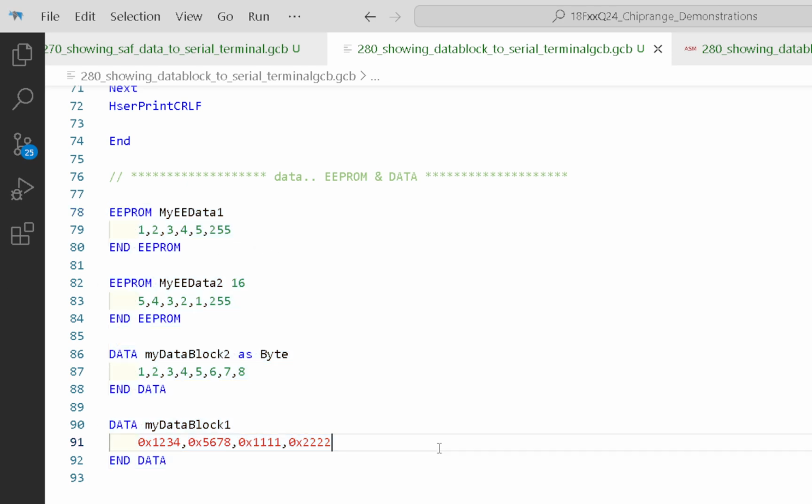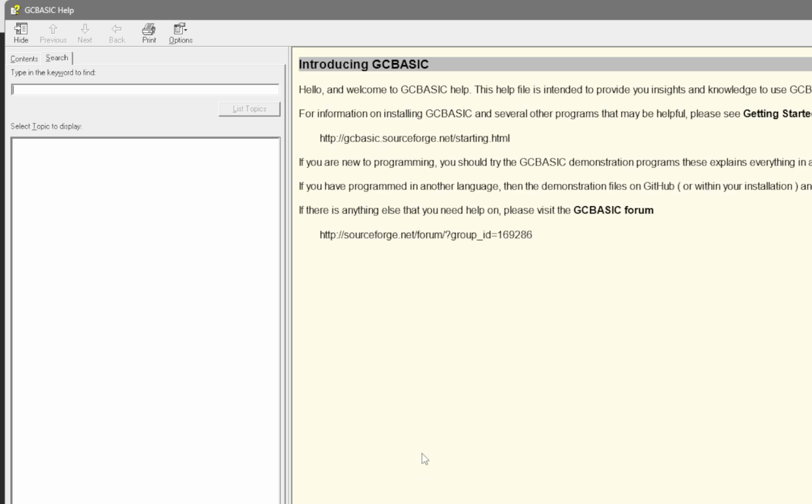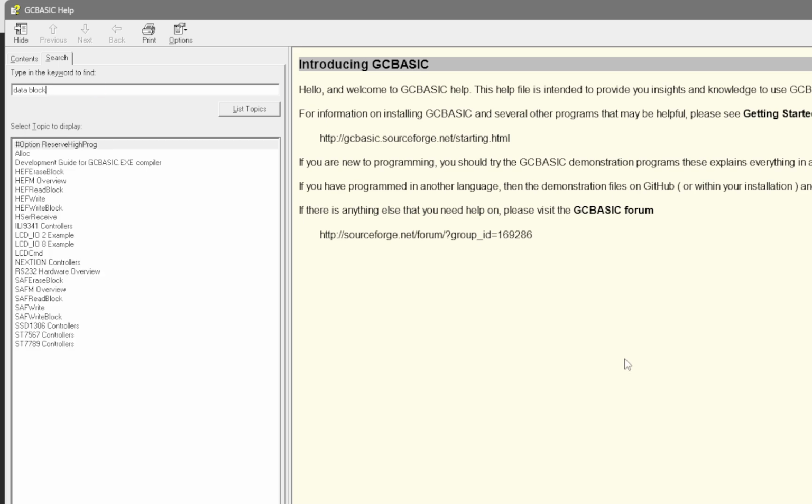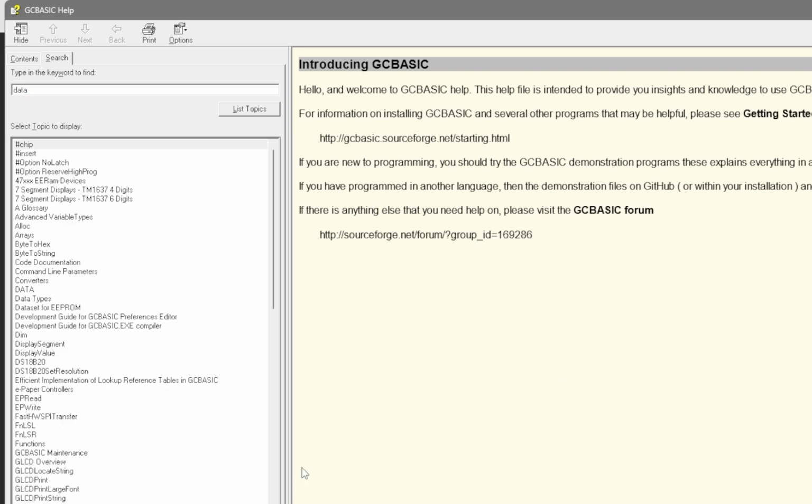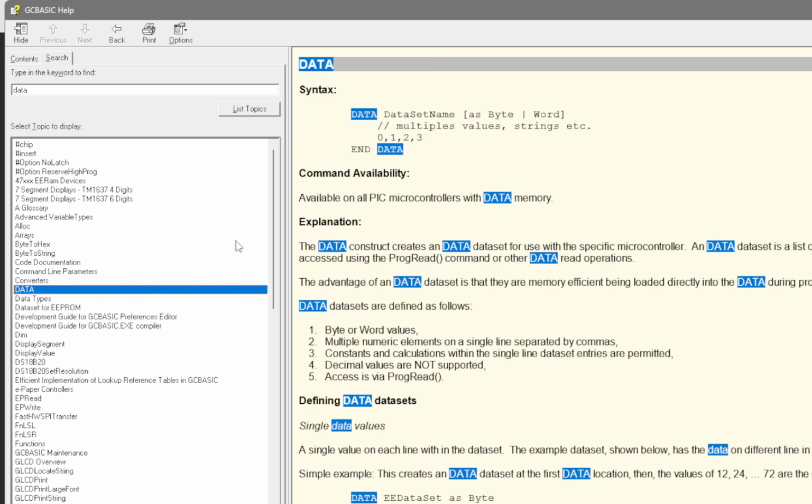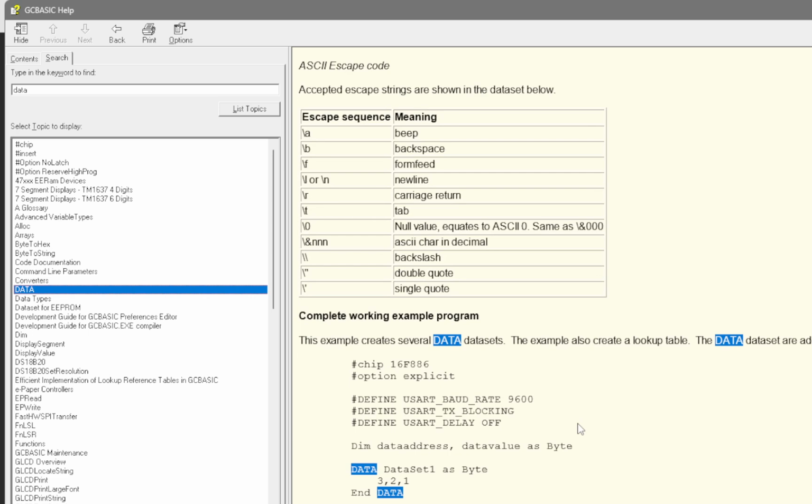If you look in the help, press function key F1. Let me just type in data block. There'll be one called data. Let me just put data in there. Sorry. Data in capitals there. And here's an example that was actually used.